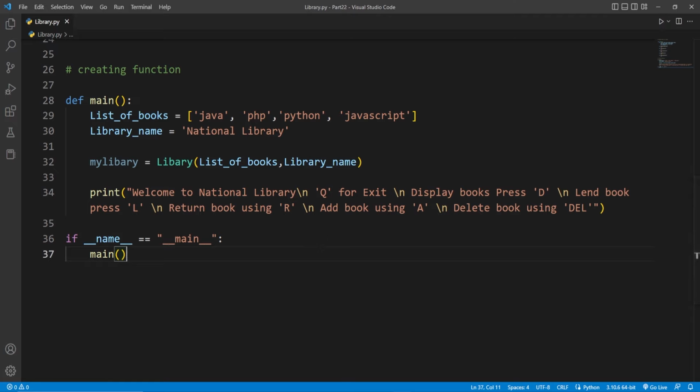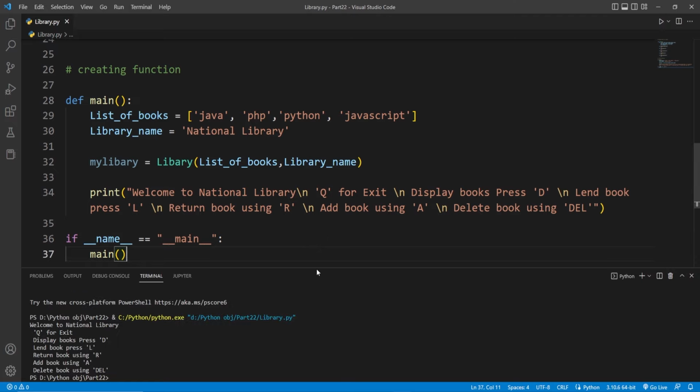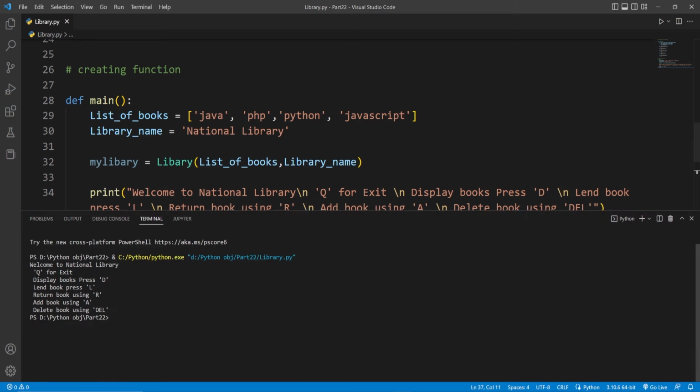Now let's run the code in this terminal and see if our menu section works properly or not. After running this code, as you can see in my terminal, first it prints the library name. Welcome to National Library. In the next line, it prints capital Q for exit. Then it prints display book, press capital D. Lend book, press capital L. Return book using capital R. Add book using capital A. And if you want to delete book, then press capital DEL. So our menu options work fine.